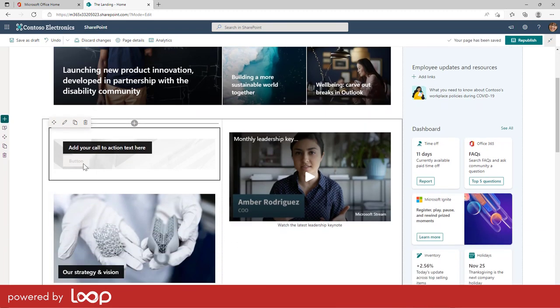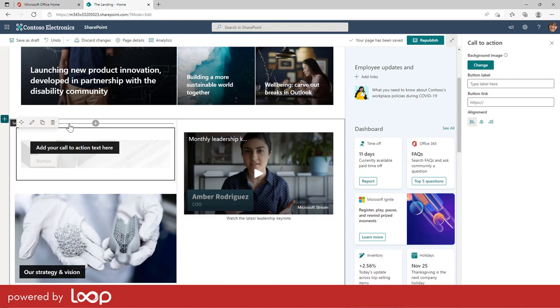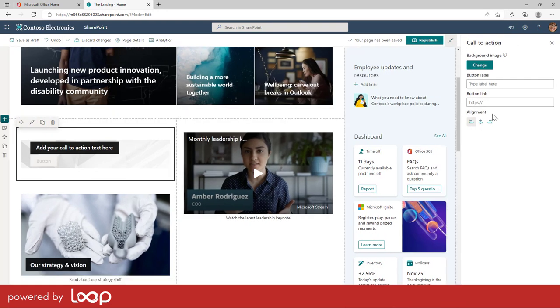And you can see we've got a button, we've got a title, and we've also got the ability to have a background image. So we click on this little pencil here, edit web part. The properties pane will slide out from the right hand side. And we can see that we've got the ability to adjust three properties here.